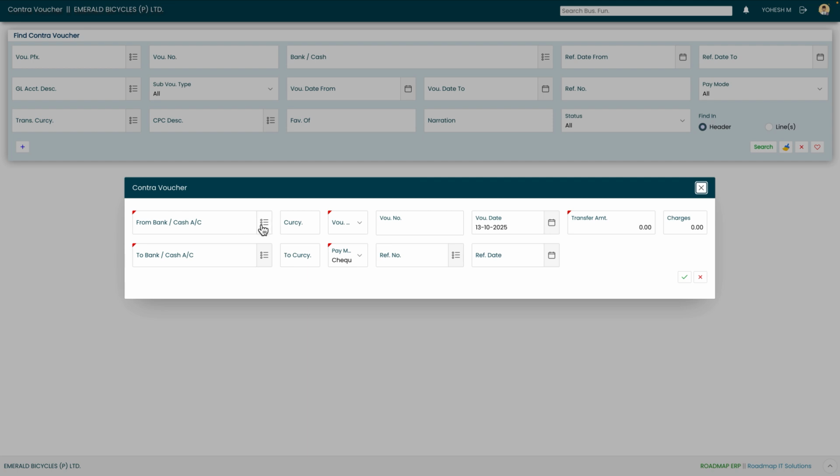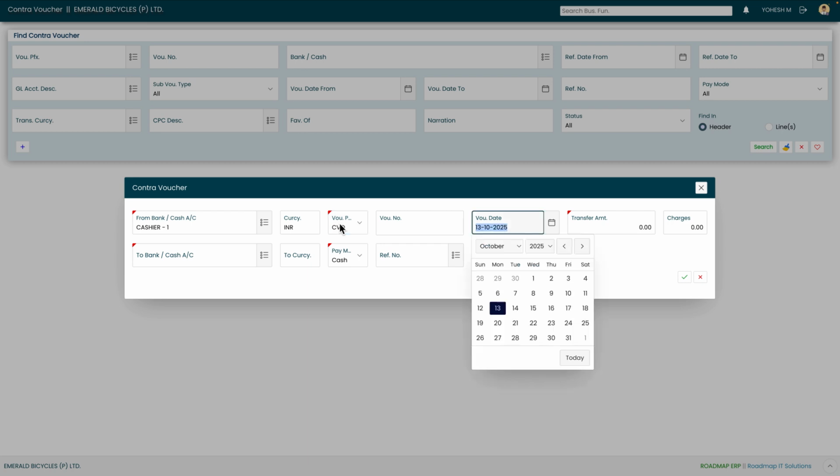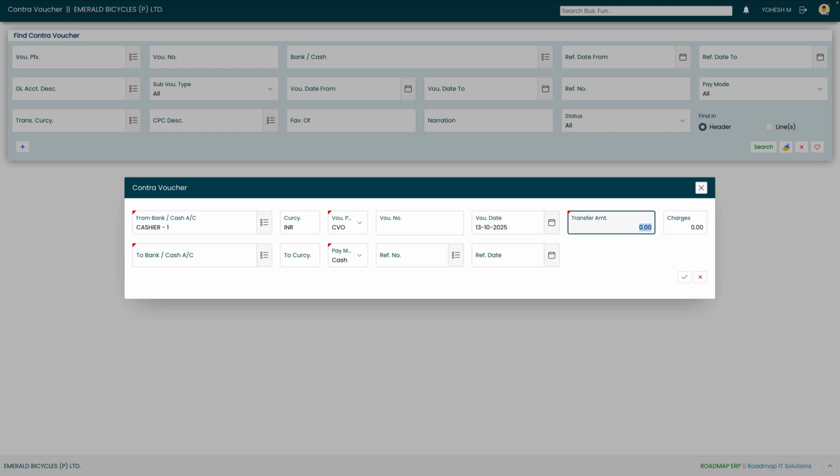In the From Bank or Cash Account field, select the cash account from which the funds are being transferred. Currency will be updated automatically. The voucher prefix will be updated automatically. Enter the voucher date. This is the date the fund transfer took place. Enter the transfer amount in the Transfer Amount field. In the To Bank or Cash Account field, select the cash account to which the funds are being transferred.